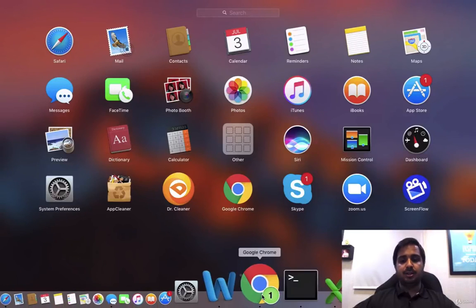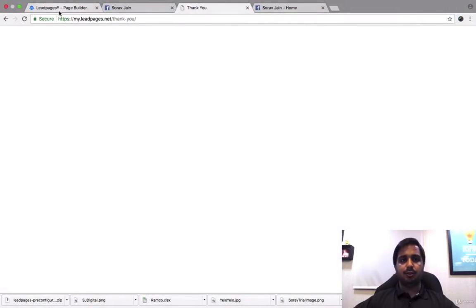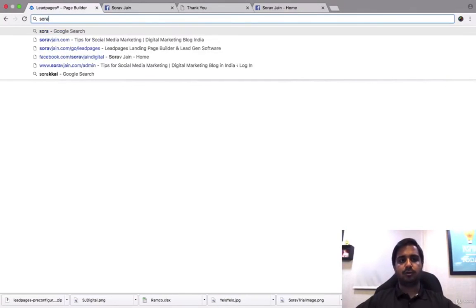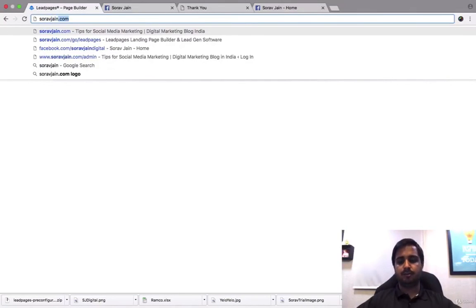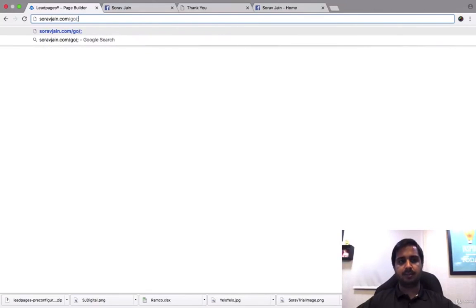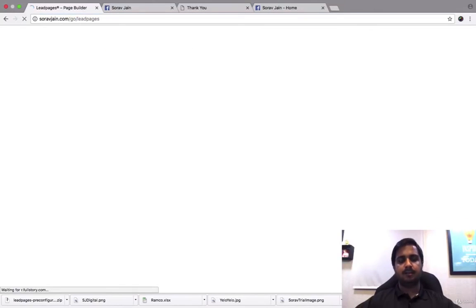So, in nutshell, to design a landing page, you require a tool called Leadpages, for which you have to log on to saurabjain.com/go/leadpages. Once you click on this, you have to click on Get Started or register using your credit card for 14 days free trial period. Then click on Create Page Template. And once you start creating your page template, you have various templates to pick from.